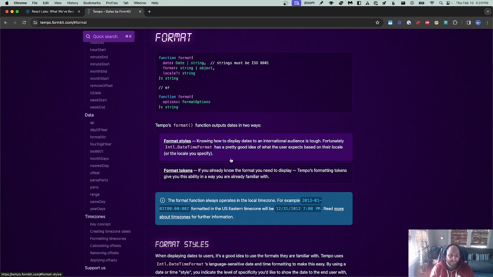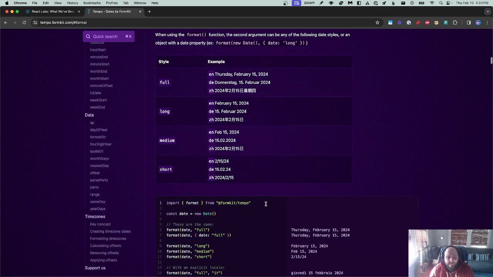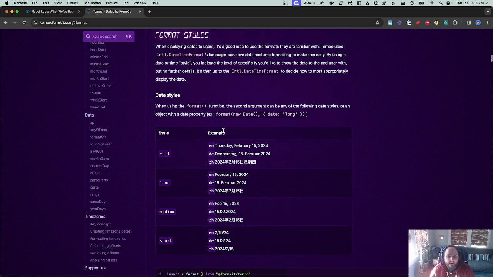Date FNS was a lot more purple. Yeah, that sounds about right. I mean, this looks great. Oh, okay. I guess this is the thing that's different. They have the internationalization out of the box. That's cool. That's something I've never liked about date FNS.